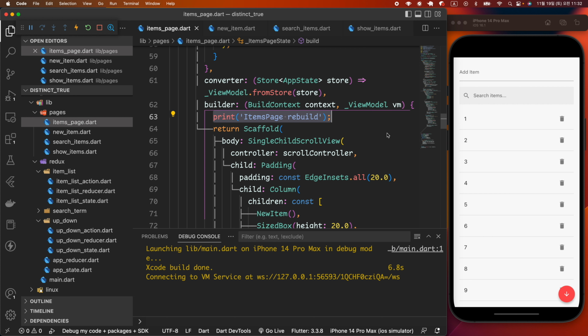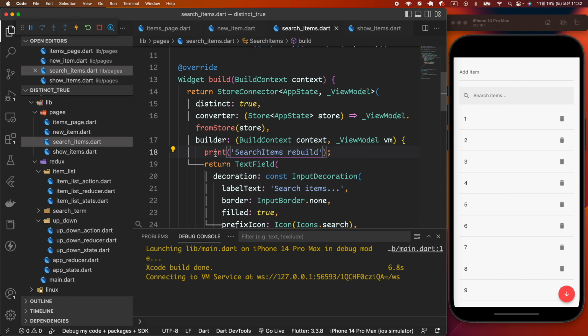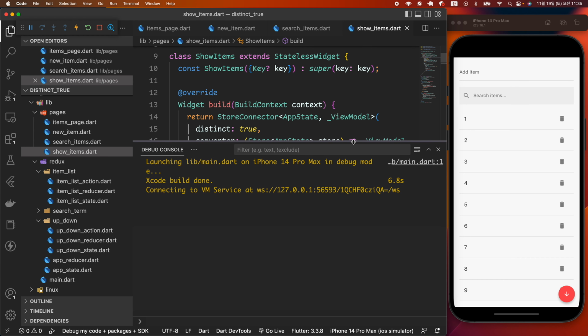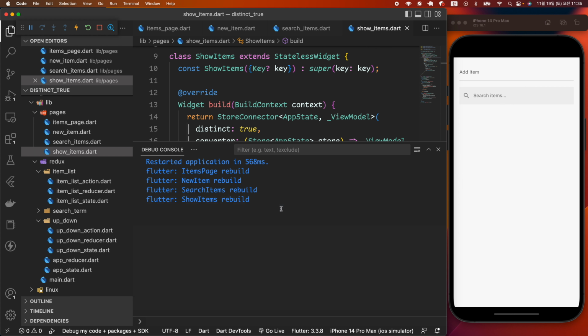I'm going to test a few more here. A print statement is inserted to output the message "widget name rebuild" to the builder function of all widgets. Let's increase the size of the debug console a bit. Let's do a hard restart and test. A message was displayed on the screen that each widget was rebuilt.